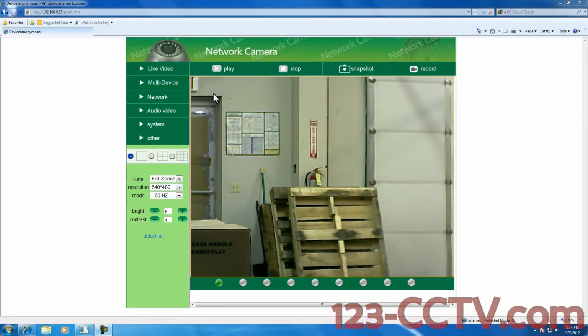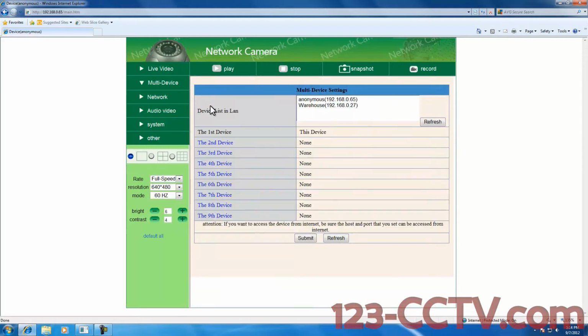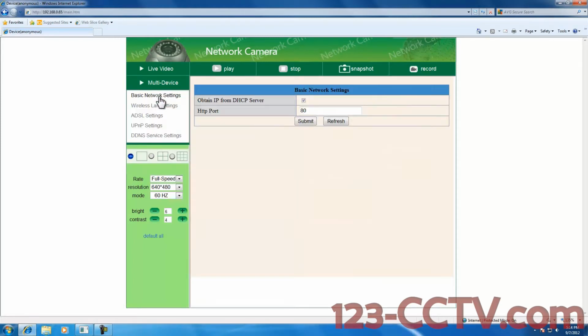So I'm just going to quickly go through the user interface and show you what comes with this software. On the left hand side we have a live video tab, which is the screen that we are on right now. There's a multi-device tab that we can click. This will allow us to add multiple devices that can be viewed simultaneously. Network settings allow you to set up the camera to be wireless, or if there are any network settings that need to be changed, this is where you do that.